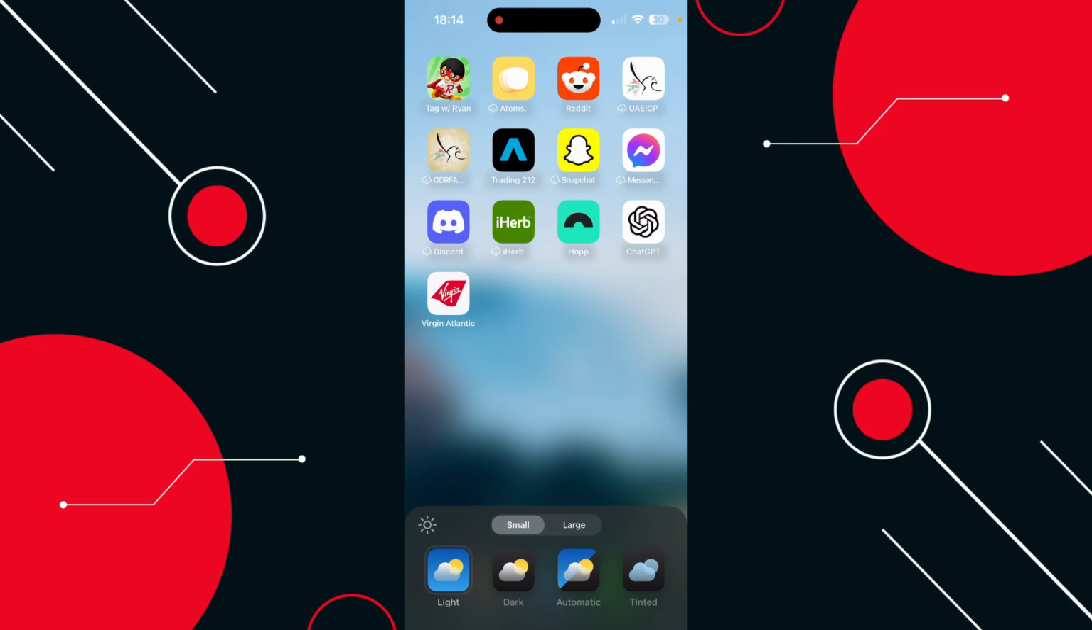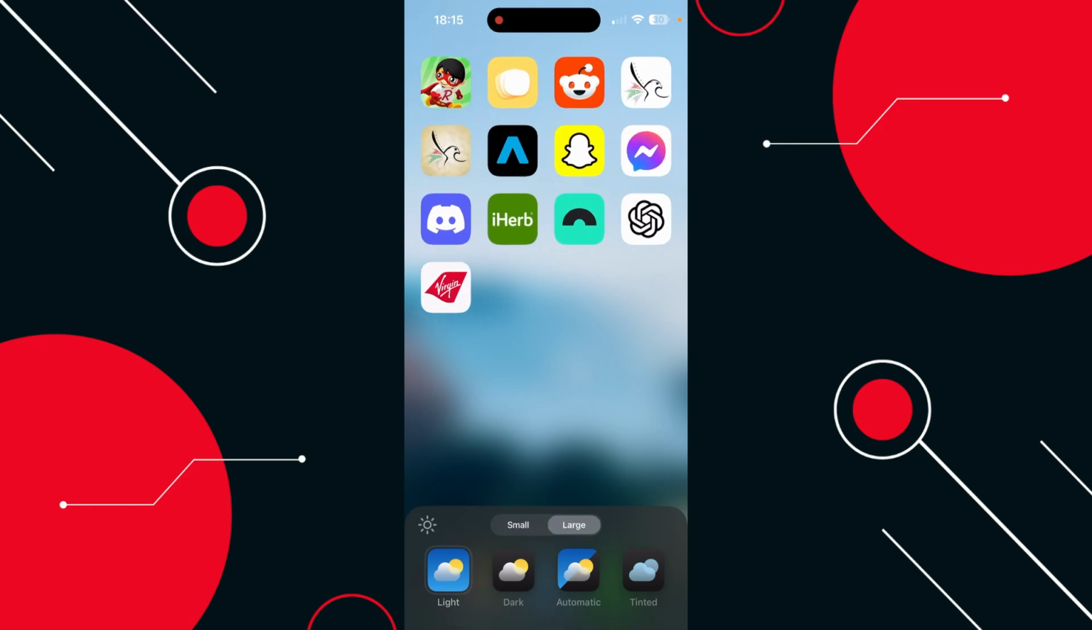So as you can see, we've got these options appear here. So we can actually make our apps larger. So small is currently selected. And if you go to large, as you can see, that has just made them larger, bolder and clearer, which looks really cool. And then you can change the different colors as well.